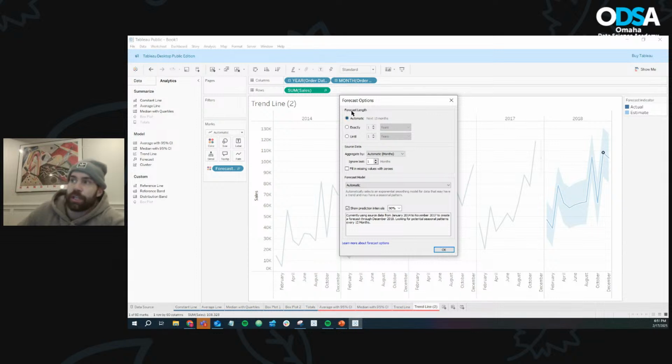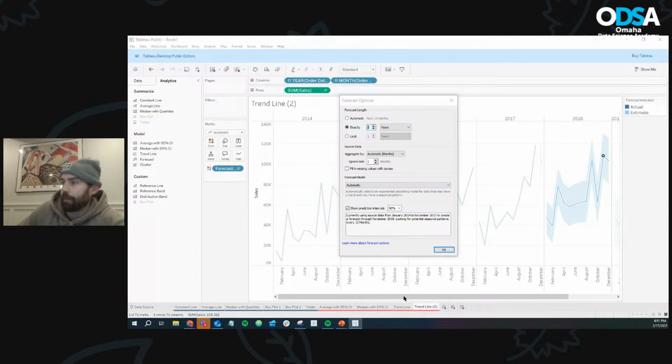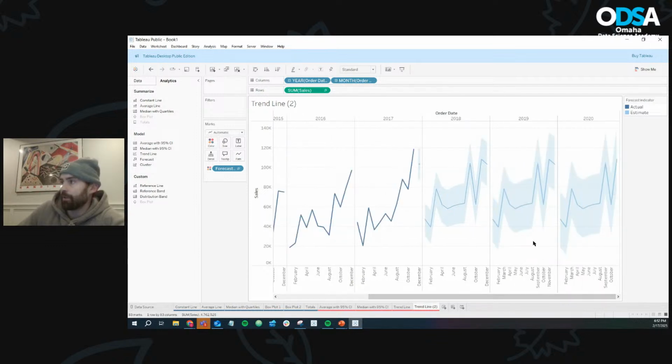And you can choose how far out you want to forecast. By default, it gives you a year. Let's do 2 years. Let's go 3 years. You can see that those go out. The confidence intervals get wider and wider as you go, because obviously the farther out you're forecasting, the less accurate the prediction is going to be. So super powerful stuff. Feel free to do a deep dive into how to build forecasting models if you want, or you can just blindly trust Tableau like I do.